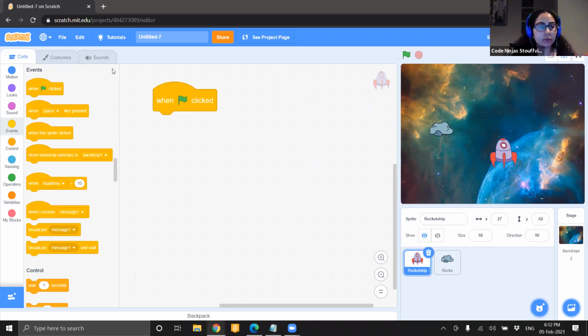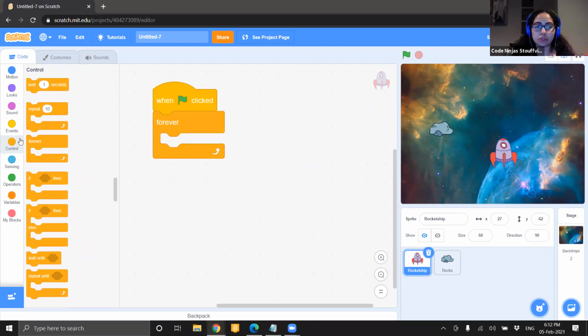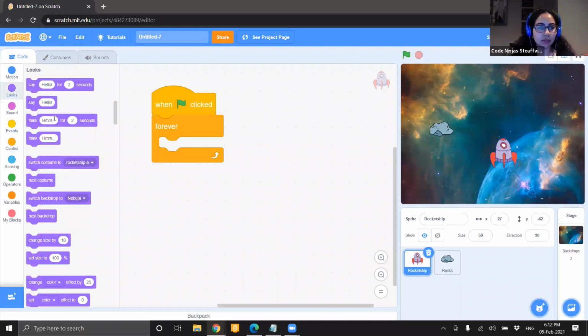So here, let's go to control, and we're gonna grab our forever loop. So control is the orange blocks, and we're gonna grab a forever loop. And that's because we want the animation to happen over and over and over again. So to put in animation, we're gonna go over to looks, and you're gonna grab the block that says next costume. So from the looks in purple, you're gonna grab next costume and put it inside of your forever loop.